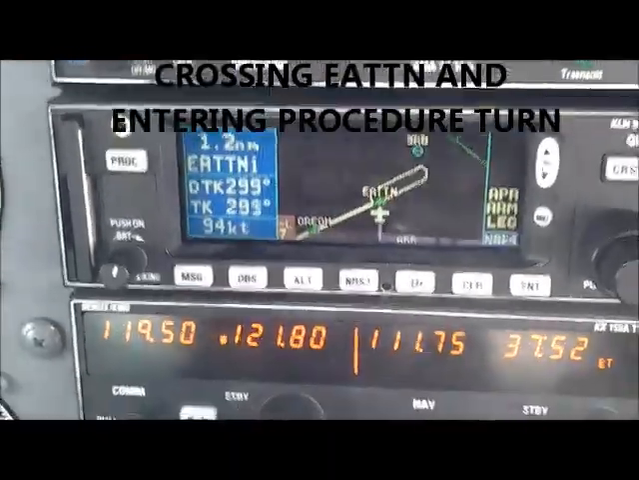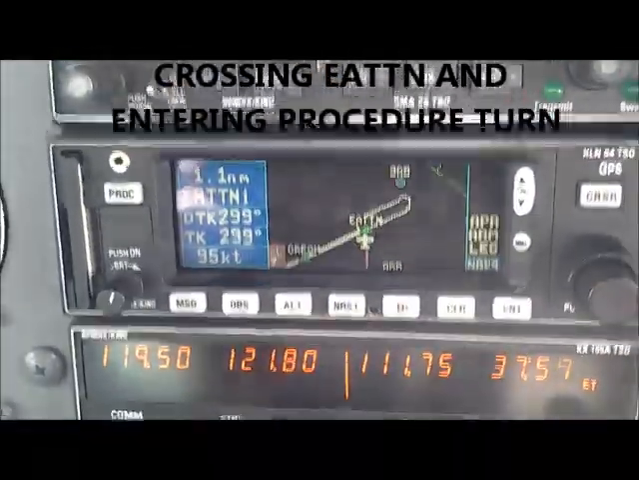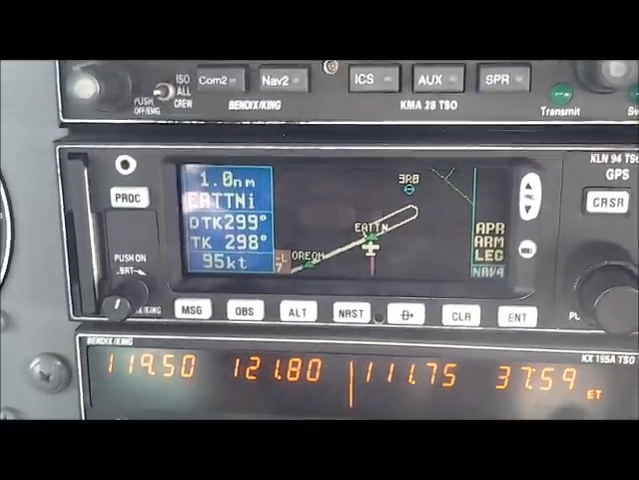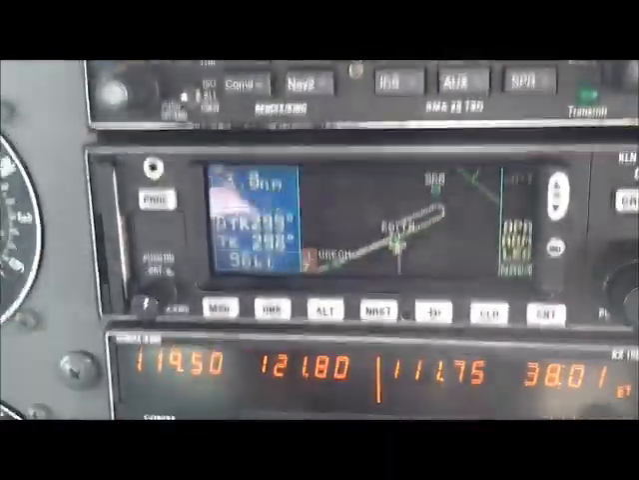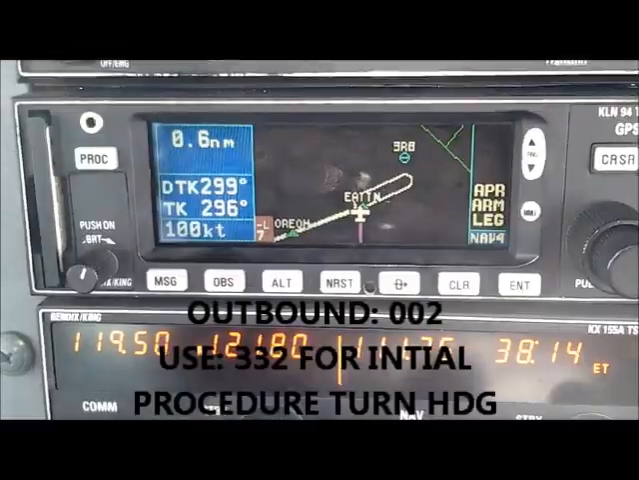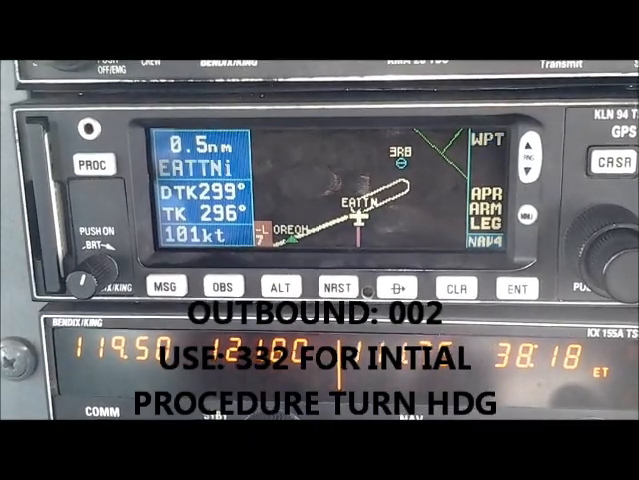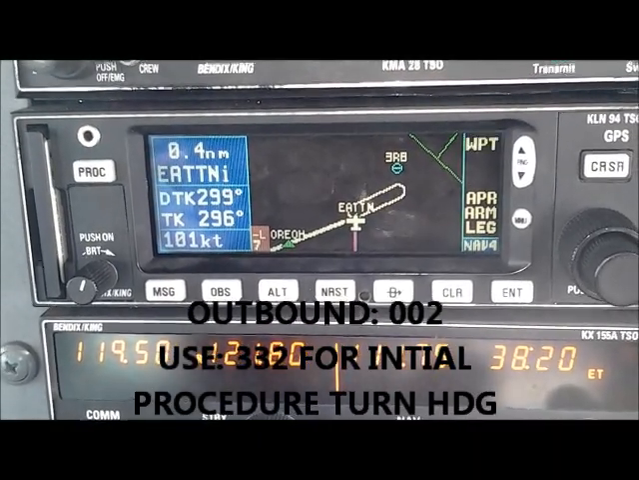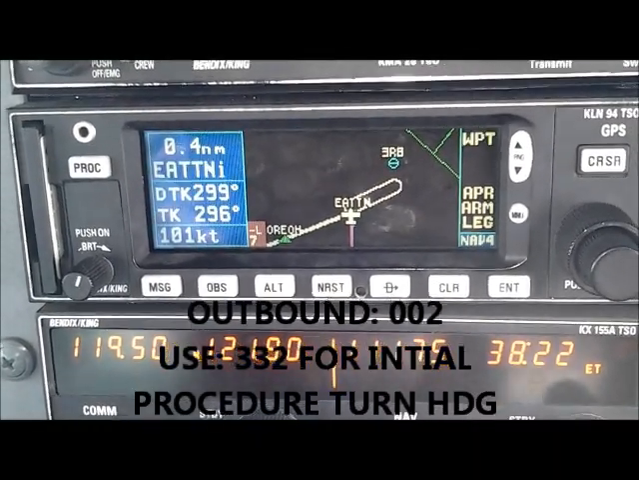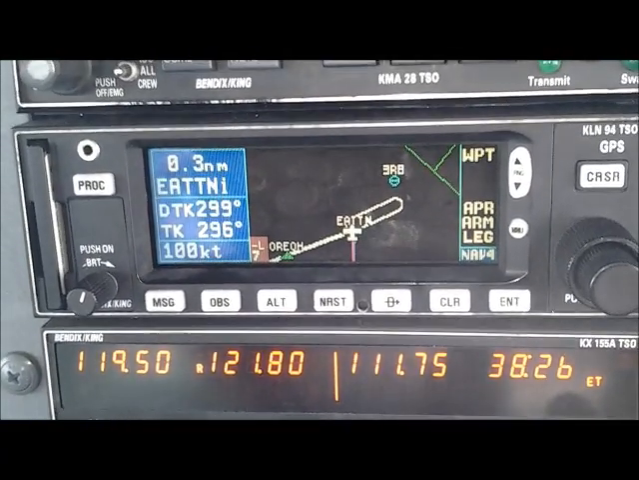Okay, as we cross Eaton, the waypoint will start to come up on the screen and Eaton will blink, and we want to just turn the airplane to a heading of 332 in this case. So the outbound is 002 in this case. We want to turn our airplane to 332, 30 degrees left of the outbound, and time for 1 minute.